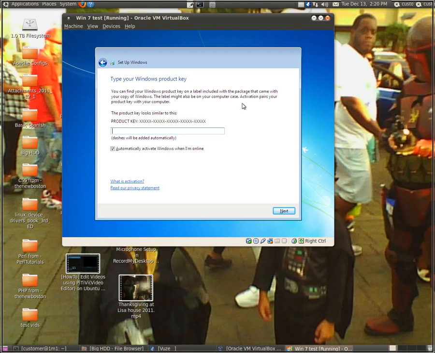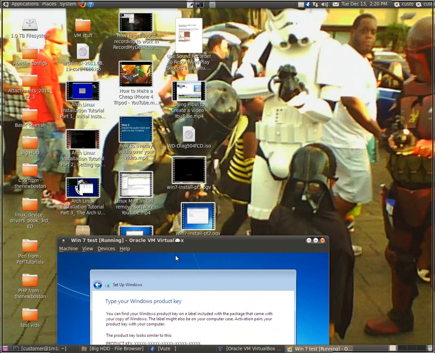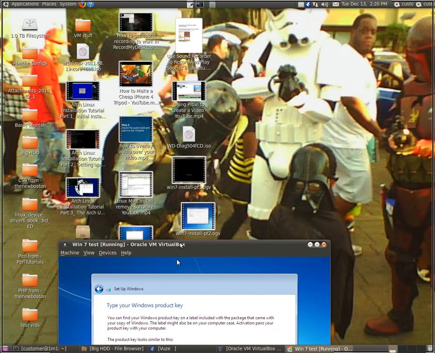Alright, at this point what you want to do is put in your product key. And seeing how this is going to be unique to everybody else's product key for Windows, I'm going to go ahead and hide mine. Just make sure that you have a legitimate copy of a Windows product key. Go ahead and input that and then click next.